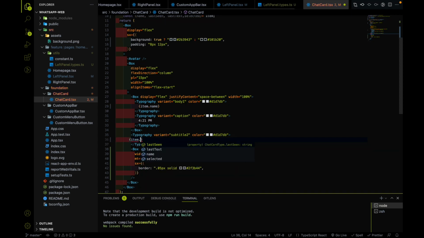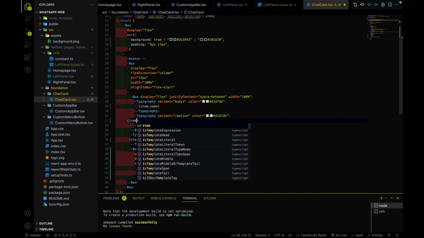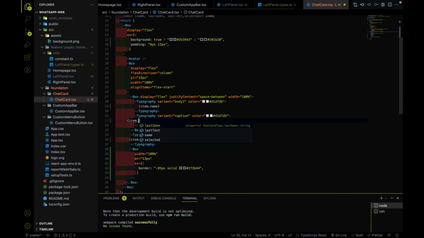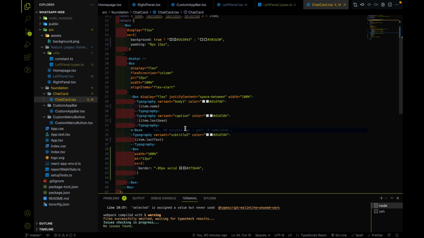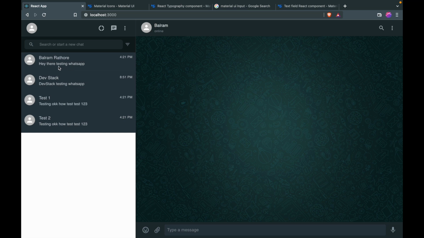Item.lastScene, not a last scene, I guess it will be a last text. Okay, it will be item.lastScene. So see, this is the beauty of TypeScript. When we define something called a type, then we can directly access it. In JavaScript, we will not be able to access it. I mean, the autocomplete functionality will not work in JavaScript, but in TypeScript, it will work smoothly. Okay, let me hit save, and let me go here.